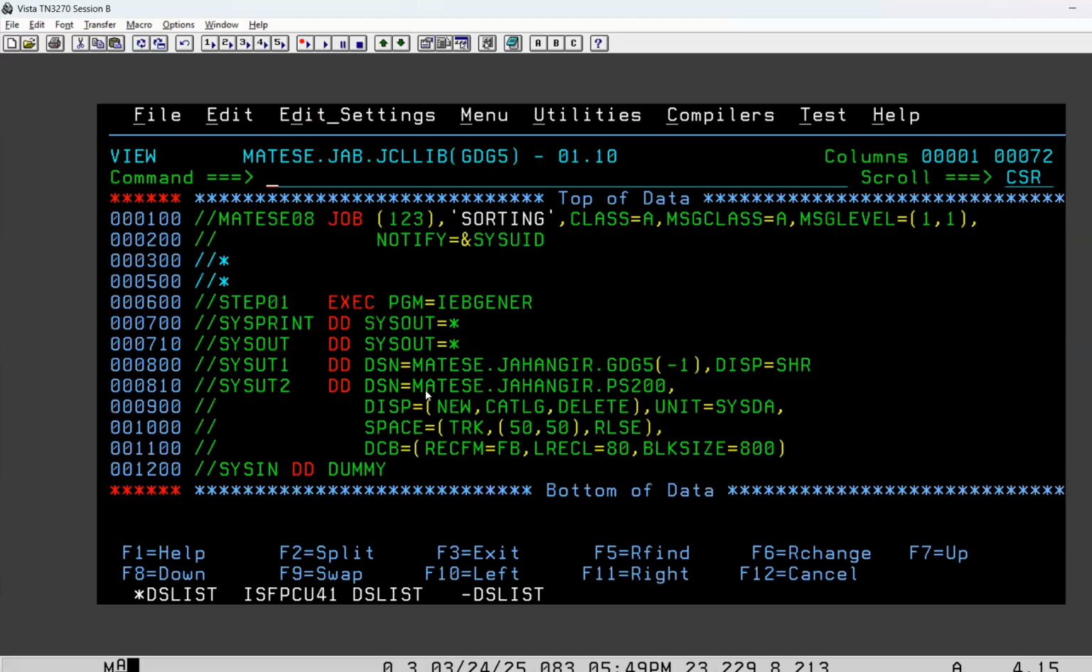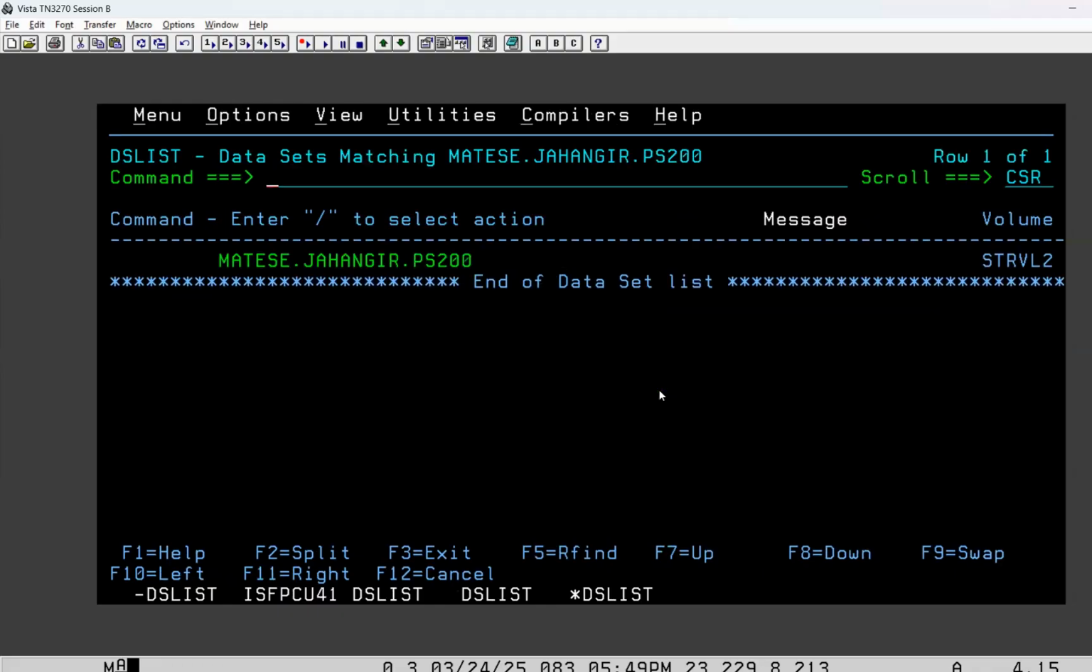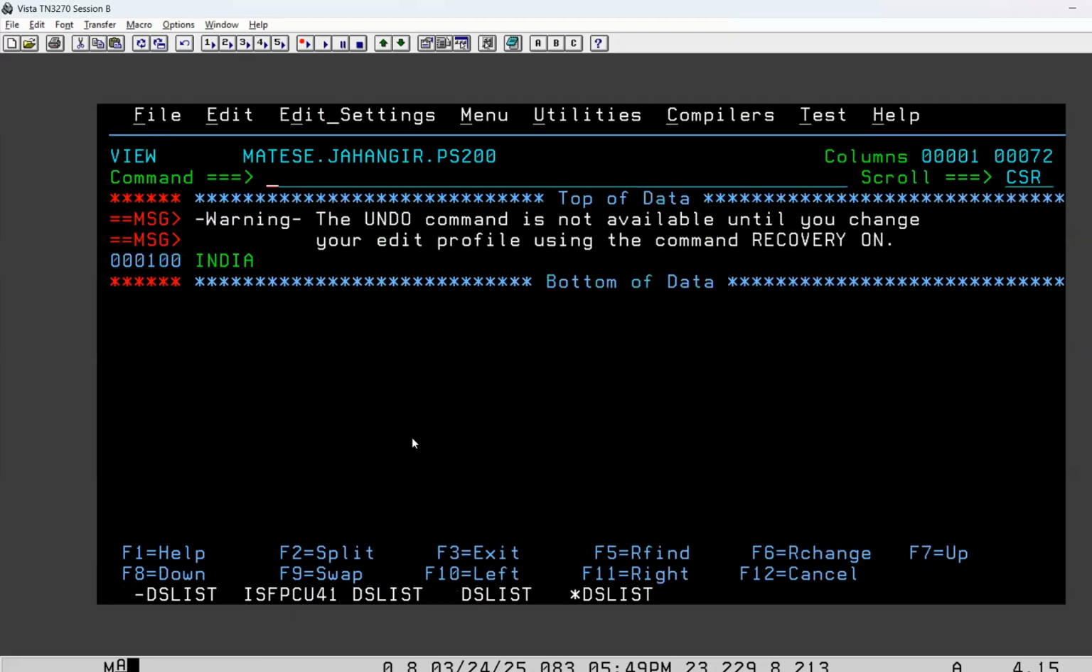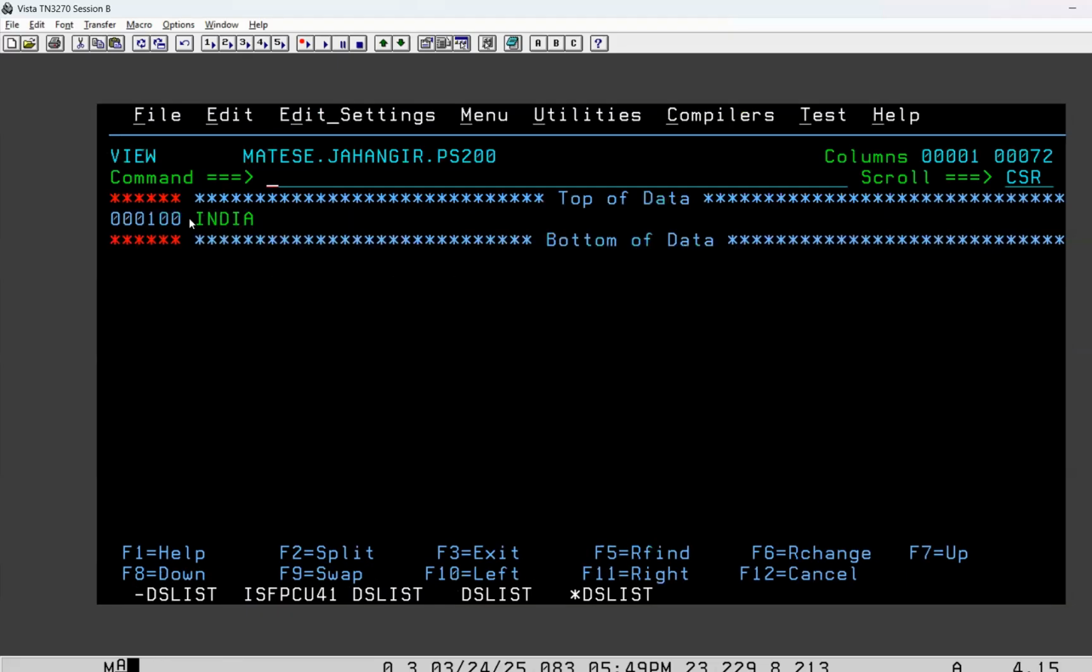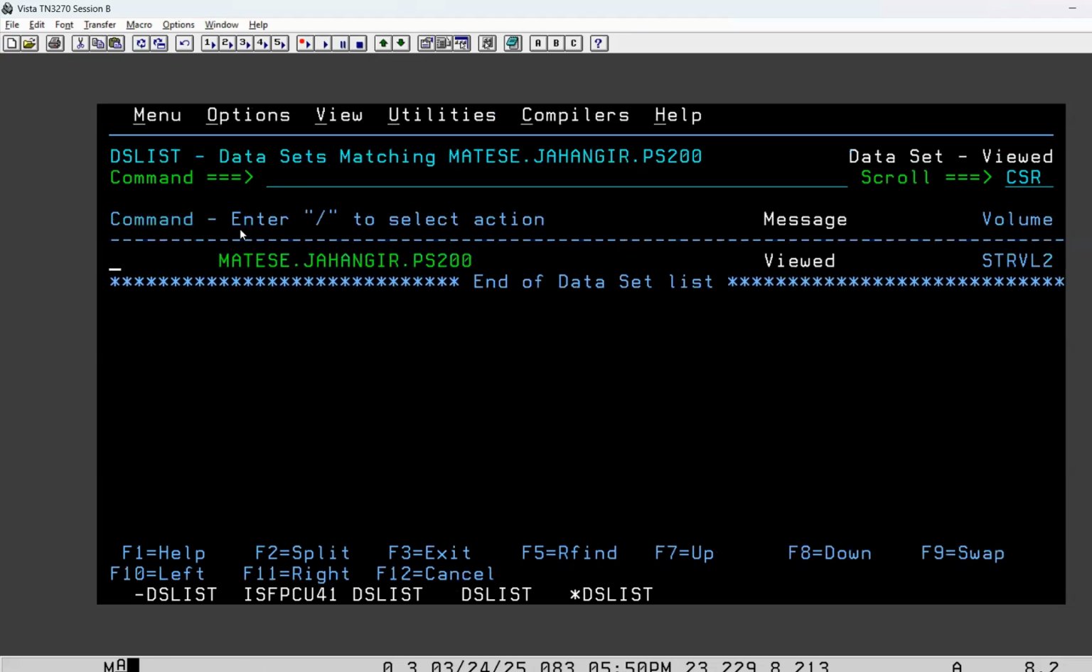Access is 0. Let me see the output file. If you want to check the attributes, you can check. And also, if you go inside, you'll see the data also. See, data is also present, India. This is how data will also get copied.